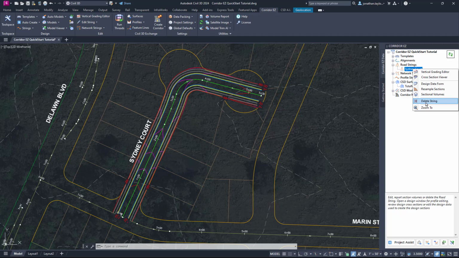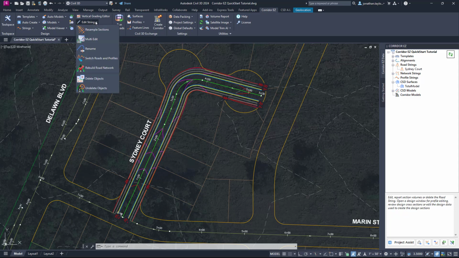If you decide that you need to rename your string, we would put a little bit of caution with this, because we don't really recommend that you start renaming strings after you've created the project. Essentially what you're going to be doing is renaming your Civil 3D alignments. However, we appreciate that it does happen, and if you do need to do it, you can go up to the ribbon, click on the edit string pull down and click rename.